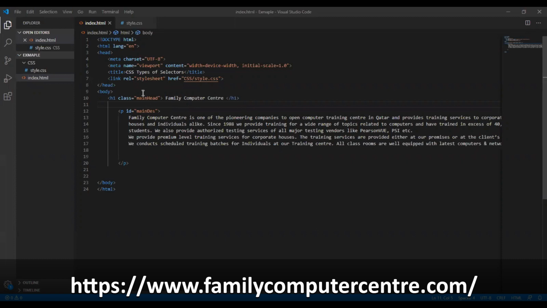Here in this HTML document, we have a heading, Family Computer Center, and I put a class for the heading called main head, and we have a paragraph called main description. So I put the ID for the paragraph as main description. I will change the ID to class.